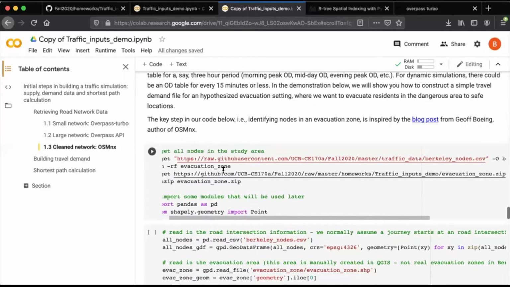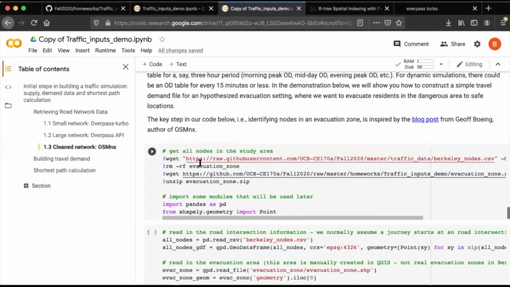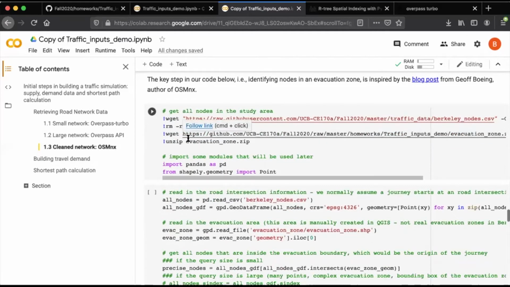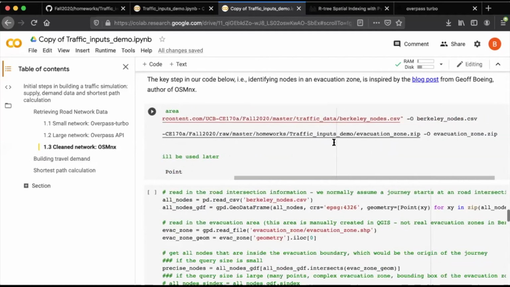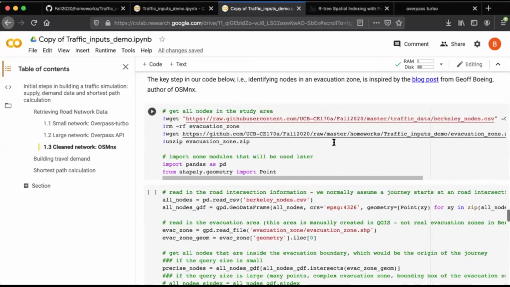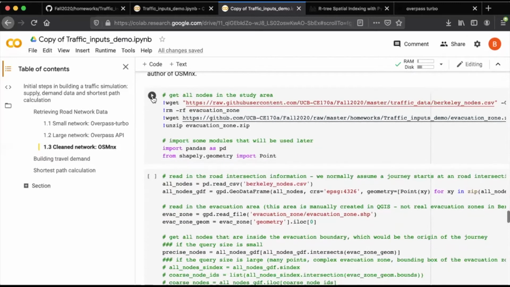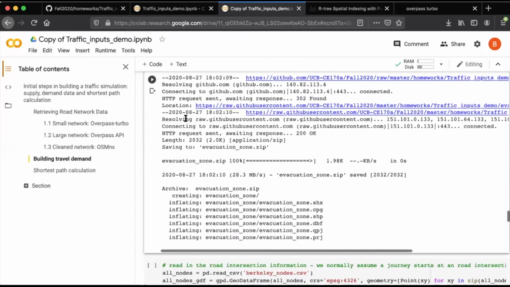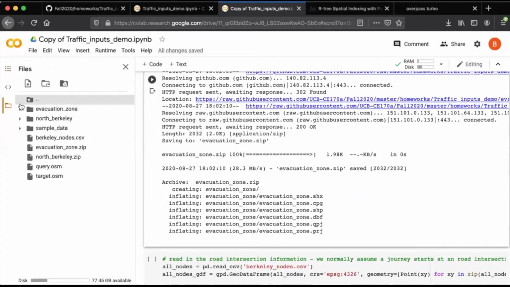Okay, so we can get the evacuation zone data on the Colab. I have uploaded the evacuation zone to our GitHub repo, and we can get it using this wget command, and then we can import some necessary Python libraries. Okay, let's see if it's downloaded. Okay, so our evacuation zone is downloaded.